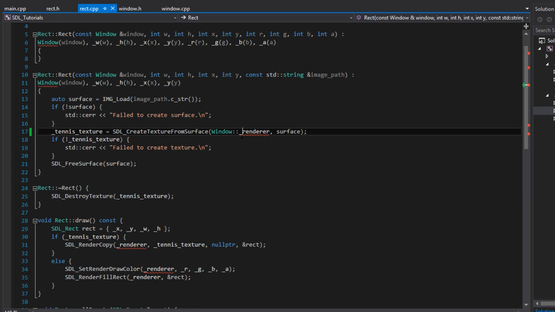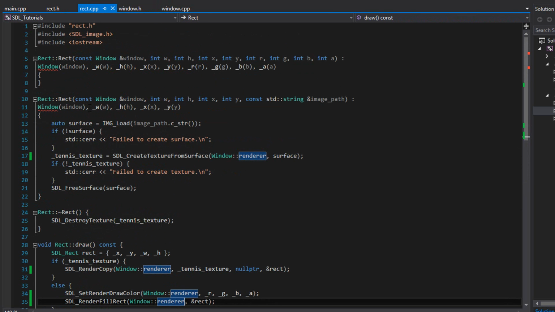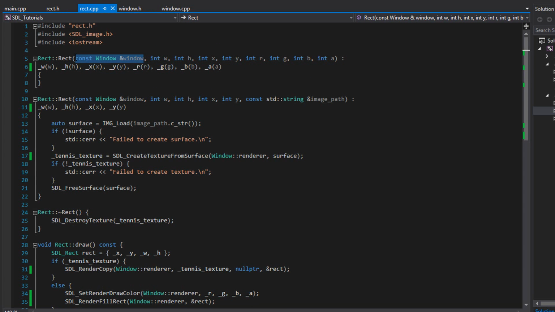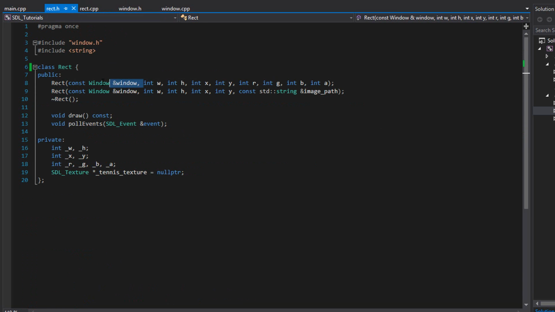Now in rect.cpp, let's change that and paste this to wherever we use a renderer. Another thing you'll notice is that before we had to initialize the window class through the rect class, we actually don't do that anymore, so we can get rid of that. That really didn't make sense in the first place. We also don't need this first parameter, which is a window object. So get rid of those. And we have to go back into rect.h and make that same adjustment here.